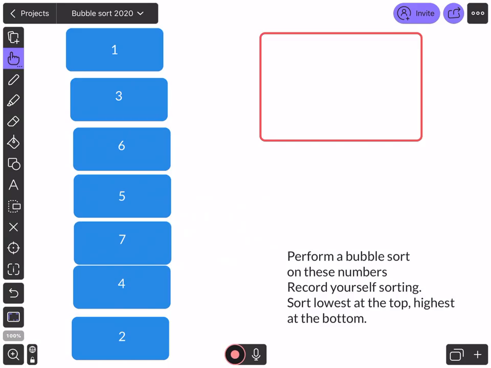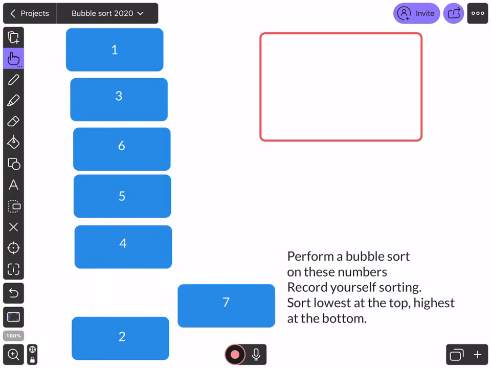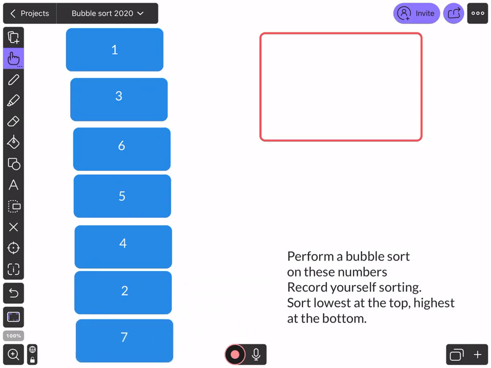Next pair, 7 and 4. Again, wrong order, so we swap. Okay, so we're making the smaller ones go towards the top. And then 7 and 2, again, wrong order, so we swap. Now, this is called pass 1. So we've gone through the list once. Now, we have to then go through it again because it's still not in order.